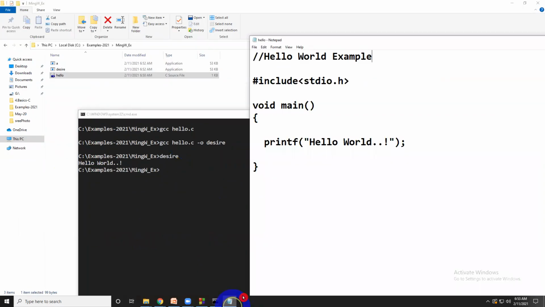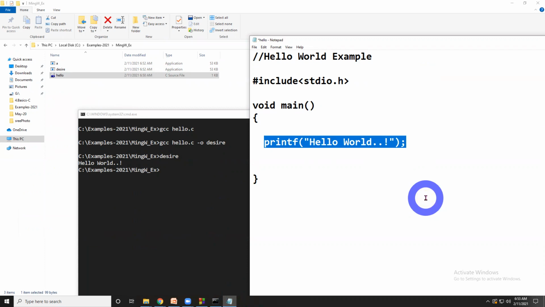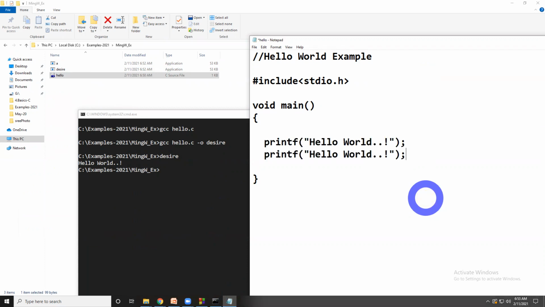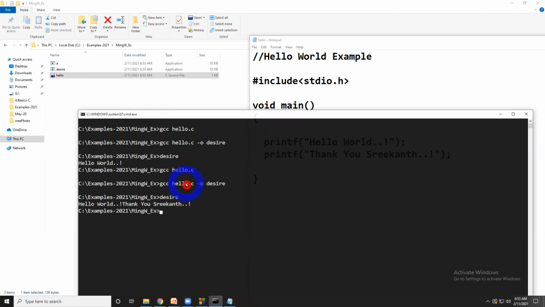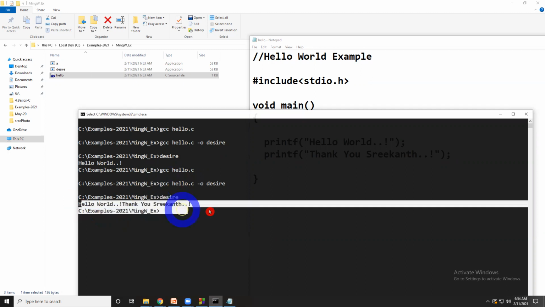Suppose I make a modification here. I want to print another statement. Yes, I can print another statement. In printf I'm writing Thank you Srikanth. Save this application. Any modification done in the C source file, save the application, then compile the application. So I'm compiling once again. After that, it generates desire again. Now we got it: Thank you Srikanth.